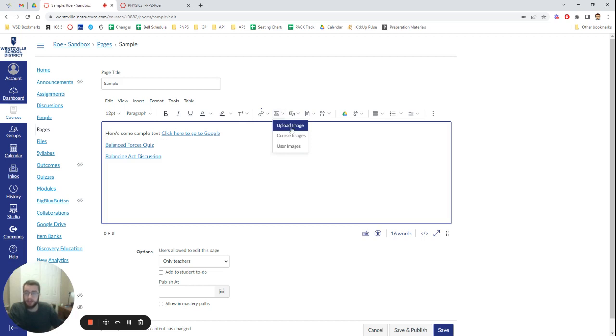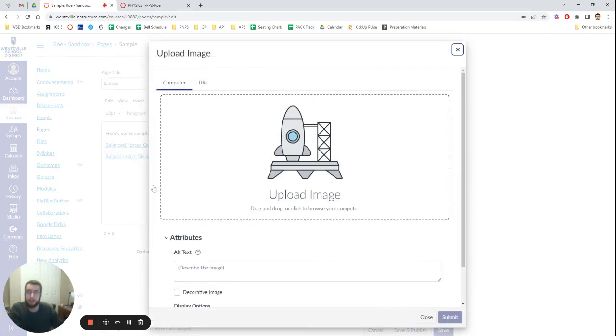You can also add images in here. So upload image would be uploading from your computer. When you click that, you can either drag and drop from the computer, or you can click to browse your computer. So this would be where you go to your pictures, see if you can find some stuff in there.